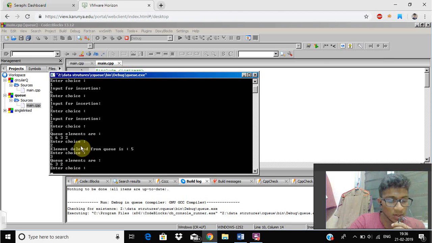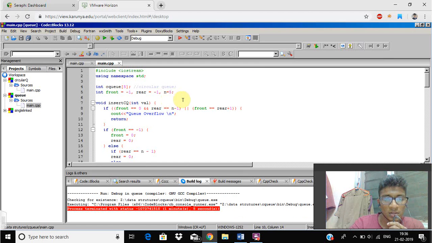This is my program for the circular queue. If I enter values more than 5, it will show that queue overflow. Otherwise, you can increment the value for n, and you can enter how many values you want. It keeps on deleting, and you can enter more values.